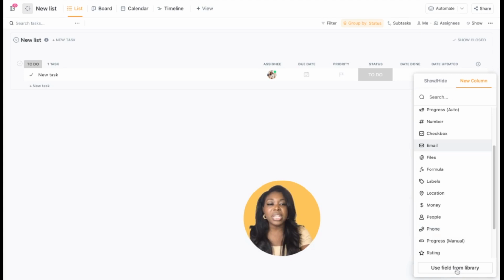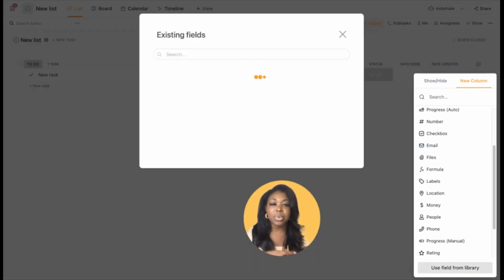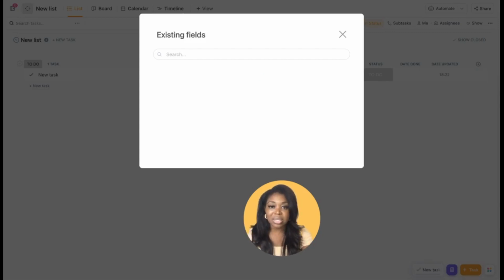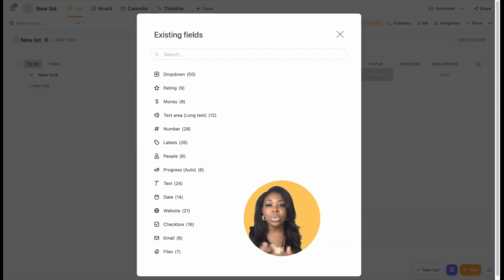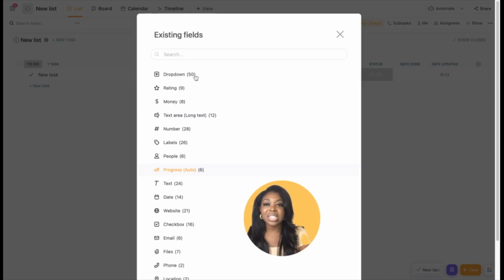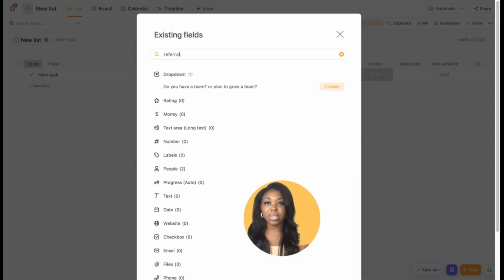But if we click on the button use field from library down below, what this does is it pulls up all of your existing custom fields. This is going to show me all of the fields that I have created and are currently in use inside of my platform. You can see next to each area that is telling me how many of these type of fields I already have. So I can search for a field. Another example, referral source. This is a good example.